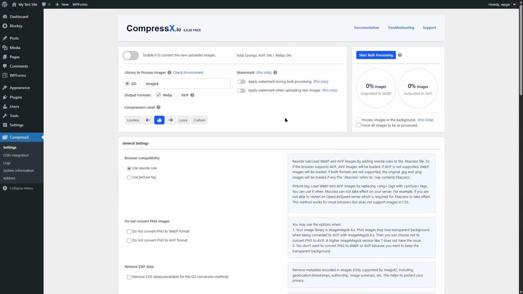So you start the process by clicking over here, Start Bulk Processing. But before we click on this button, let's go through some of these settings. The first option is to enable it to convert the newly uploaded images. If you enable this, CompressX will automatically start to convert newly uploaded images to WebP or AVIF format. Make sure to enable this one.